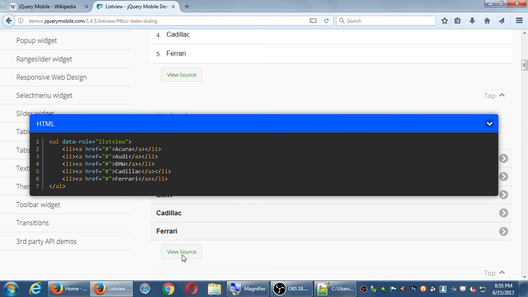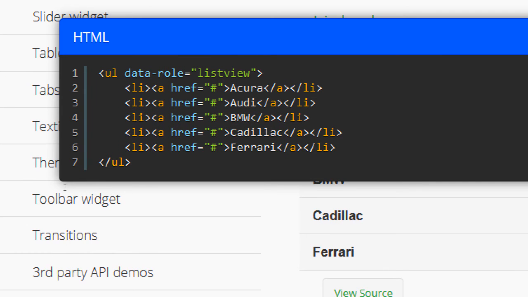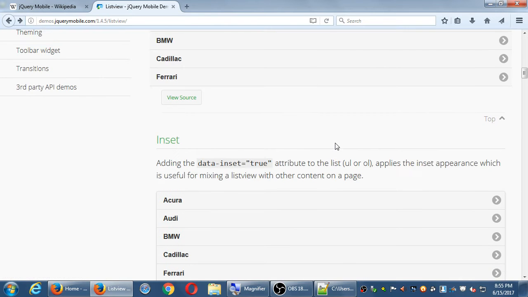This one is an unordered list of bullet points with a data role of list view. Previously, we used unordered list, data role, navbar, and it made a navbar. The same concept of bullet points here then gets upgraded to a list view with the right data attribute. You can combine a lot of really interesting things.